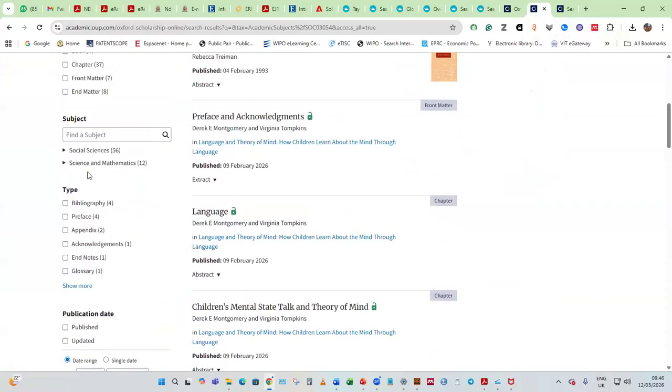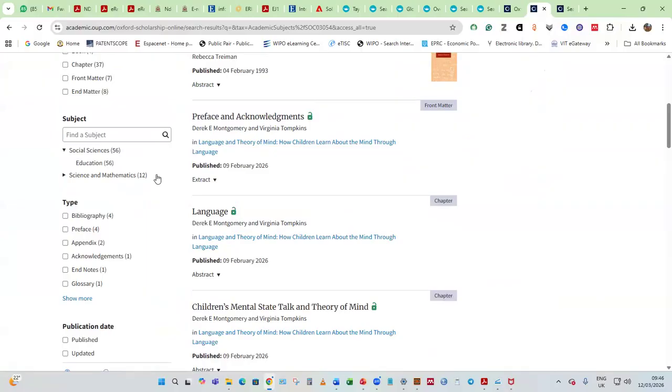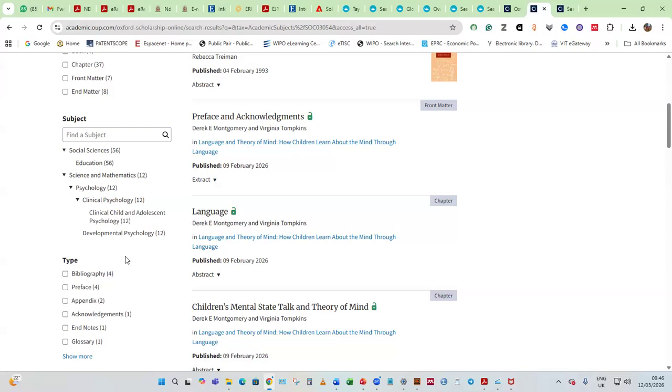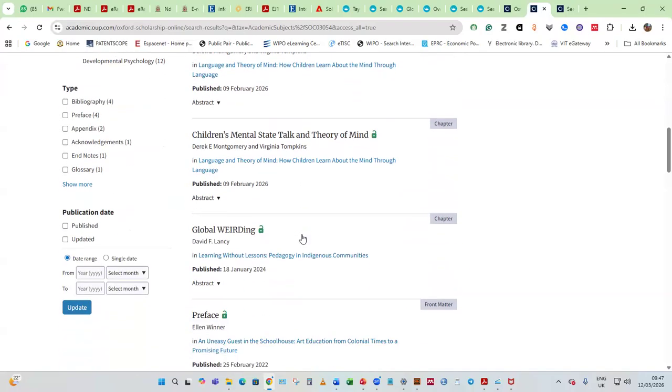They will go ahead and break them down into subjects. So they are breaking it down. We have clinical child and adolescent psychology. There are 12 books. If you are looking at children in psychology, then you can also be able to access.